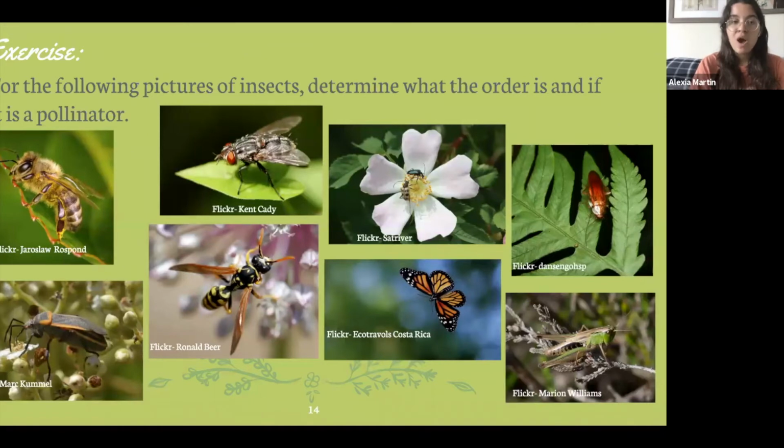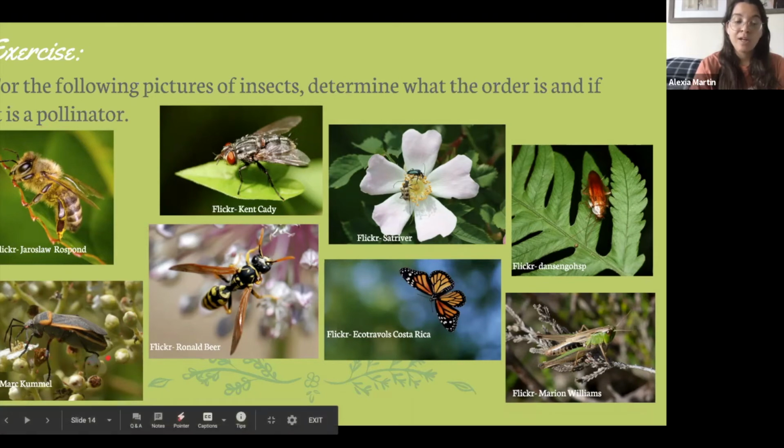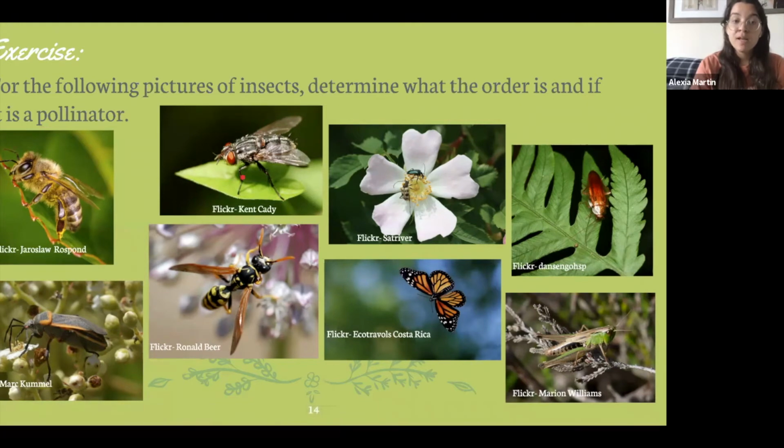All right, I'm assuming that you have paused the video and thought about which of these insects are pollinators and which of them are not. Let's start over here. This is a honeybee of the order Hymenoptera, and they are pollinators. This is a true bug of the order Hemiptera. They are pollinators as well. This is a fly of the order Diptera, and they are also pollinators. This is a wasp of the order Hymenoptera, and they are pollinators.